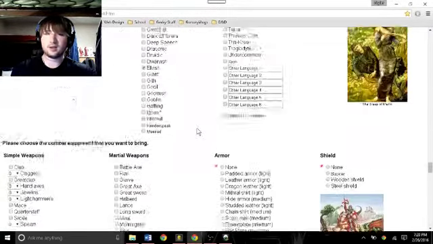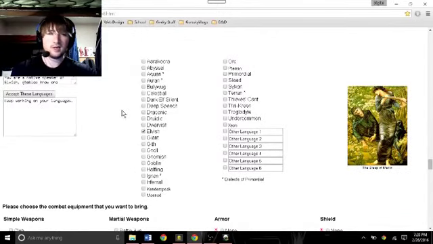And I think I should be set for languages. Awesome. So let's see. Native Elvish as well as Common. So I know 2 other languages. I'm going to choose Dwarvish and... Actually, maybe I only get one other one. Do I get one other one? I'm assuming not. It's not letting me choose another one.